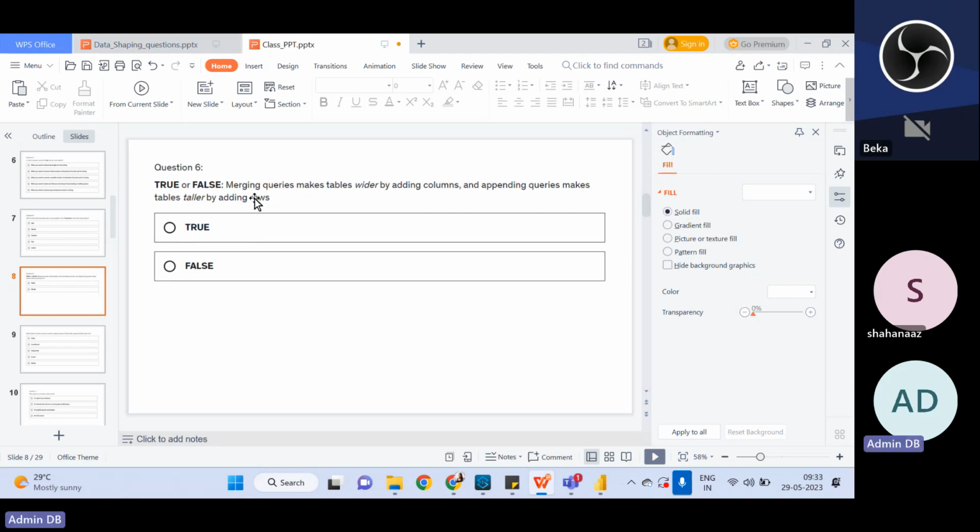So what it is telling is merging queries makes tables wider by adding columns and appending queries makes tables taller by adding rows. What do you think, is it true? Yes, it is true.